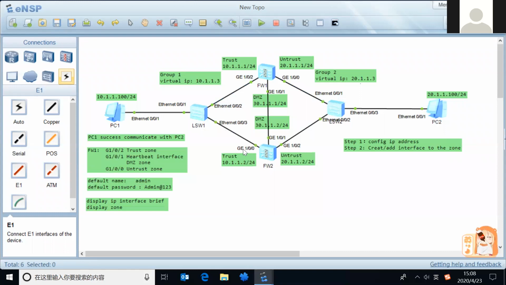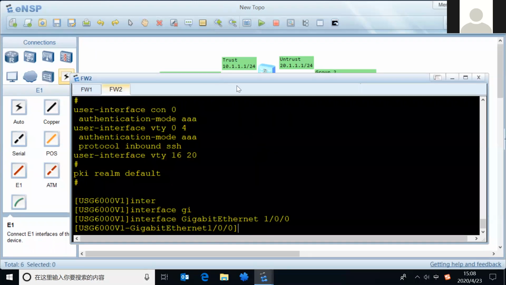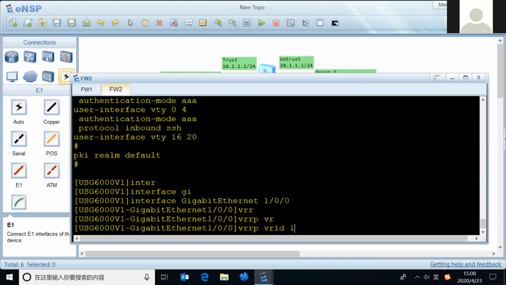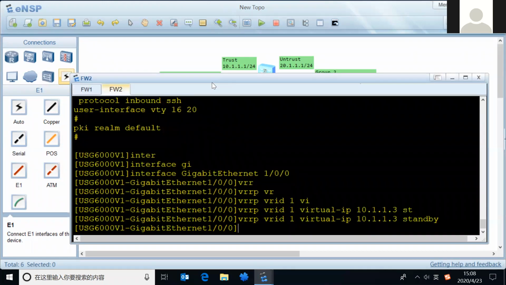100 command. 100 is in group 1, so the VRRP VRID is 1. Virtual IP, the same virtual IP, 10.1.1.3. Okay, standby.